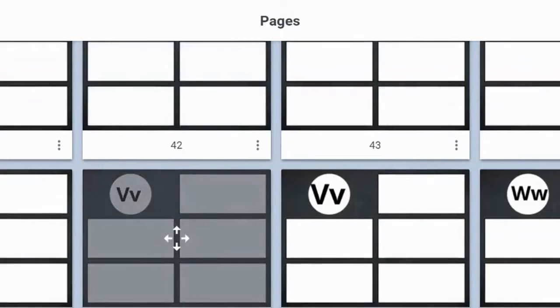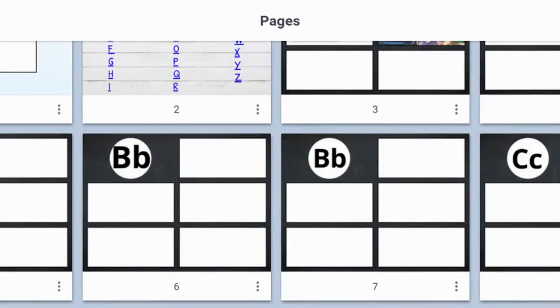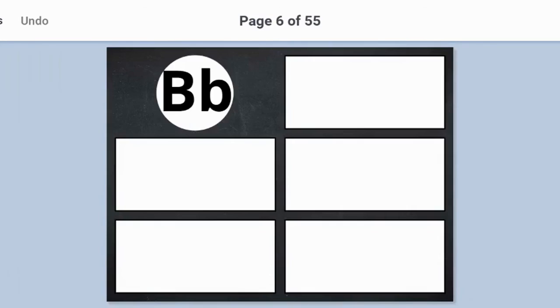Students can add pictures. They can draw pictures. They can add their voice saying it, whatever you want to use it for.